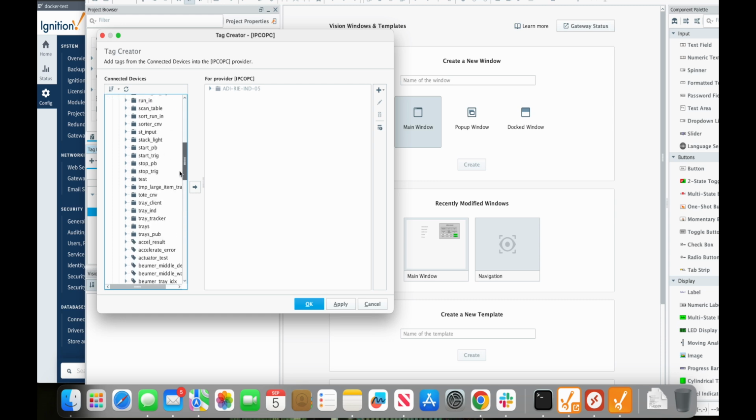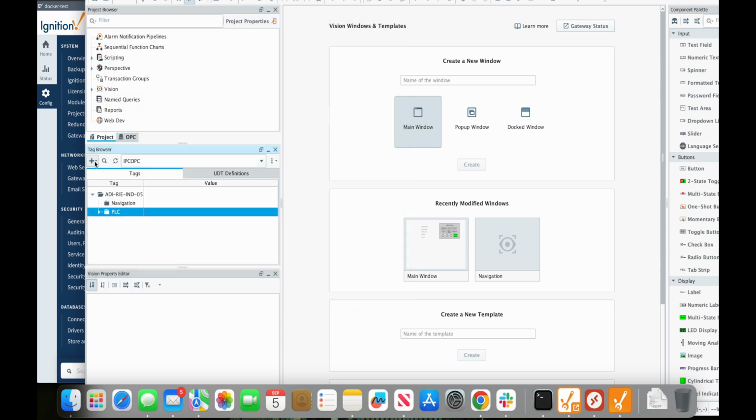Now, there are some things to note. Obviously, there are issues when it comes to enums. Enums obviously aren't an Ignition data type. So there are a couple of things to keep in mind, but it's very basic Ignition tag addition. So we can create a new tag.